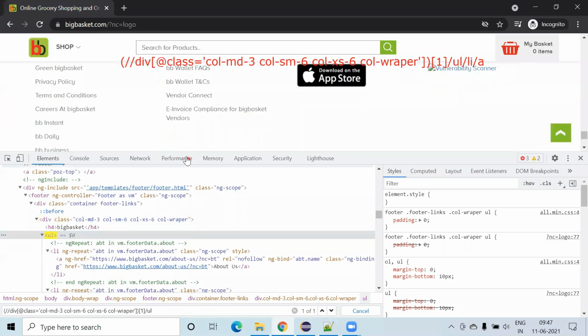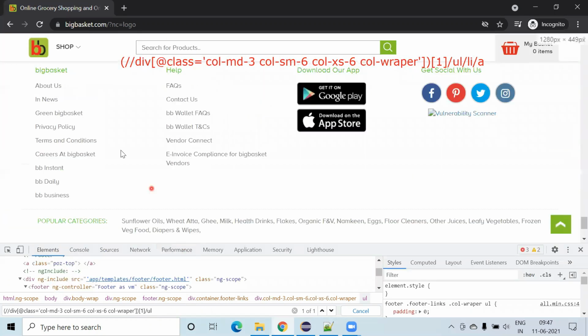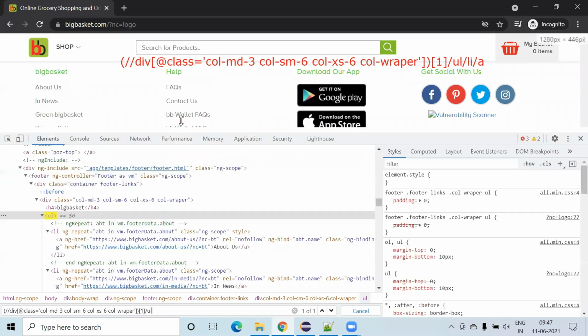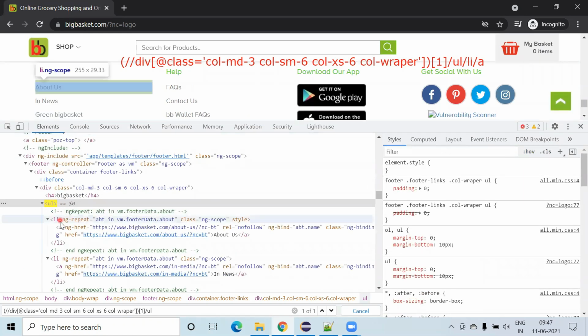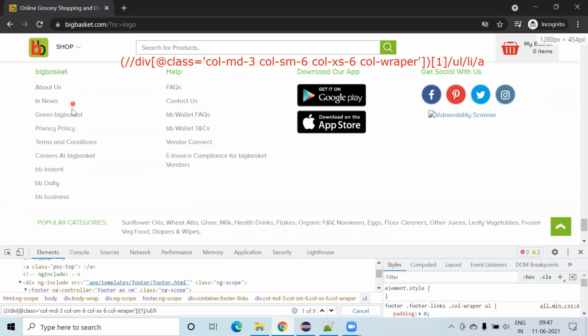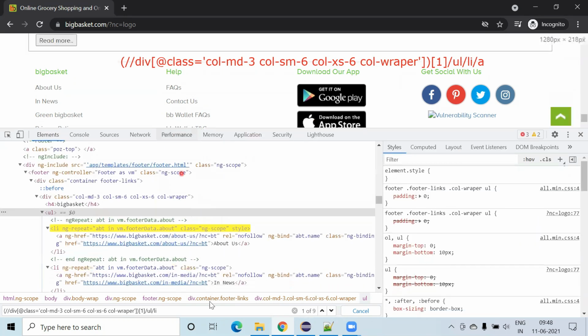But how many do I want actually? I want 1, 2, 3, 4, 5, 6, 7, 8, 9 actually. How do I achieve that? After that we are having li. So slash li. When I say li, how many is it showing? 1 of 9 is showing actually. My target is almost reached. See this, 1, 2, 3, 4, 5, 6, 7, 8, 9. I want to fetch all these things at a time. Almost reached. What I have given is li.